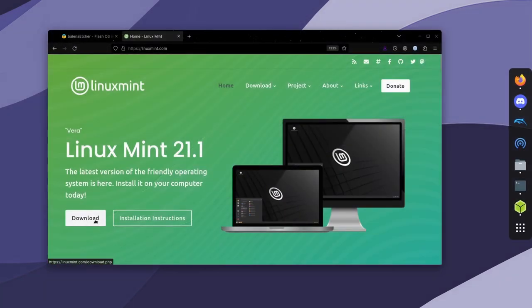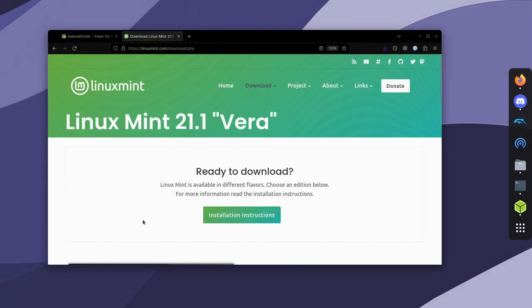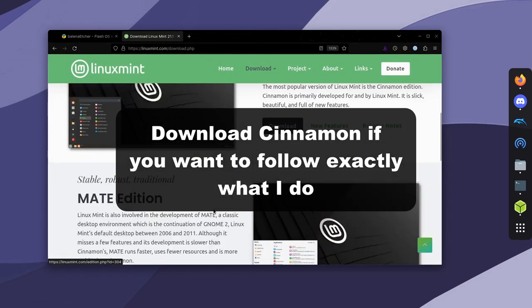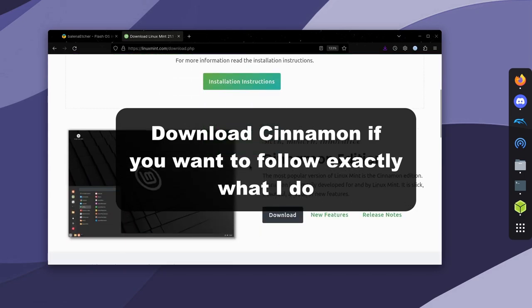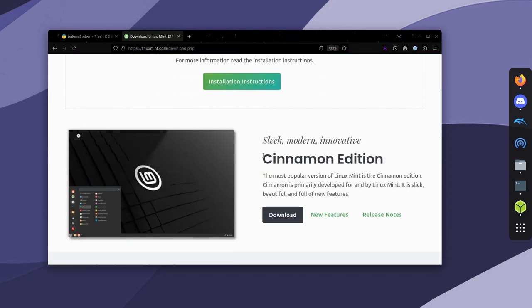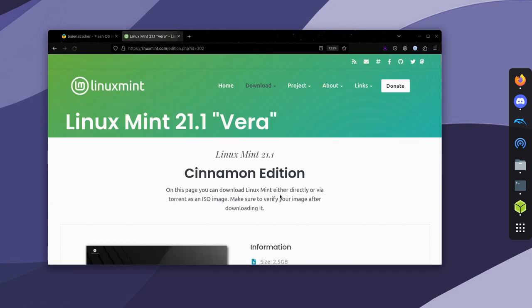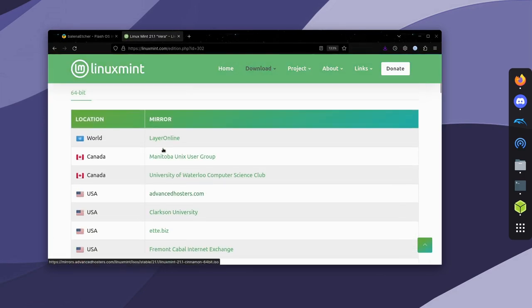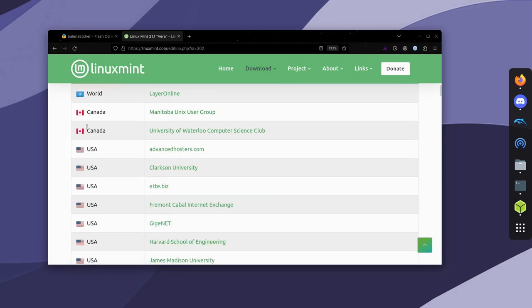Just go to linuxmint.com and download the Linux XFCE or Cinnamon Edition. Cinnamon looks the best, but XFCE is very lightweight and it can run on basically any flash drive. Now click download on the XFCE version or whatever you want, and then scroll down and pick a server to download from. They do not host the ISO file on their website, but it doesn't matter which server you download it from, just pick any of them.